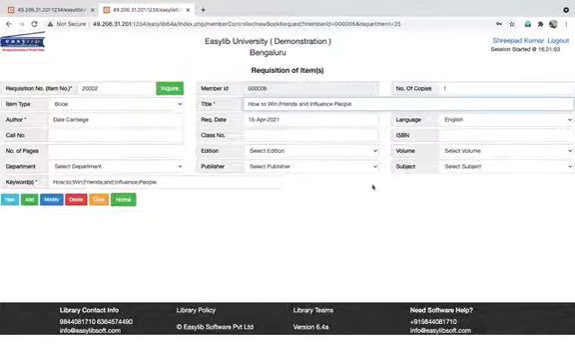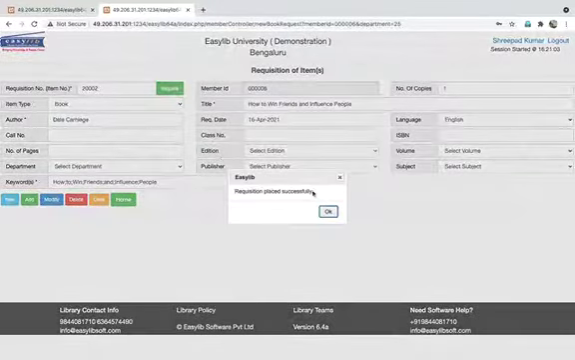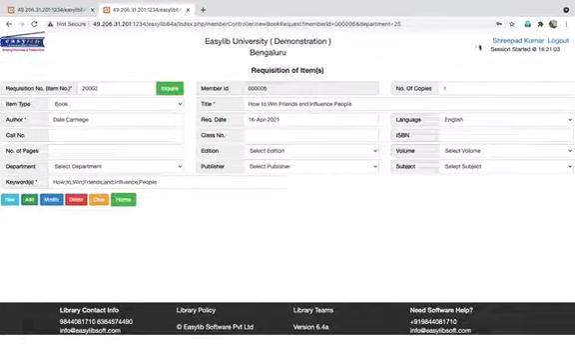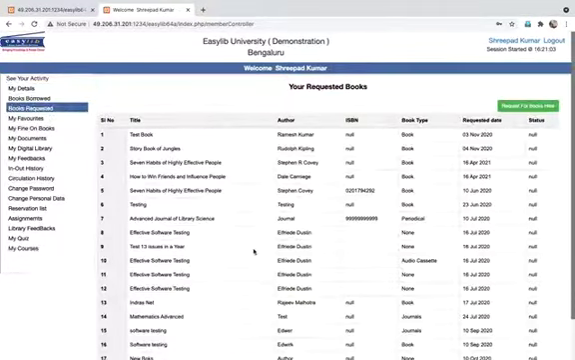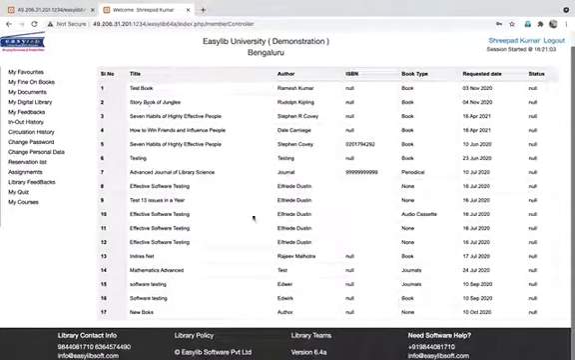I want my library to procure this book. So I add all those details and again say add here. Now the two books are added. As a student, I have added these two books. Again, when I click on my name and go here to see what books I have requested, I should see the two books that are added over here.